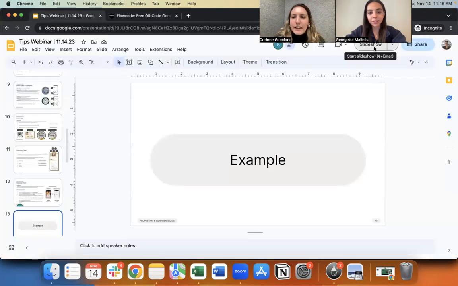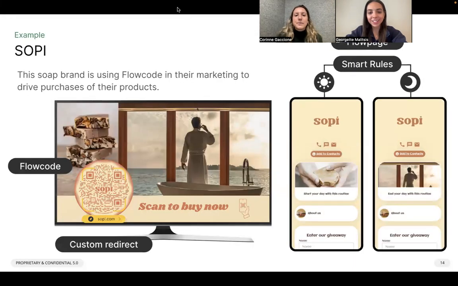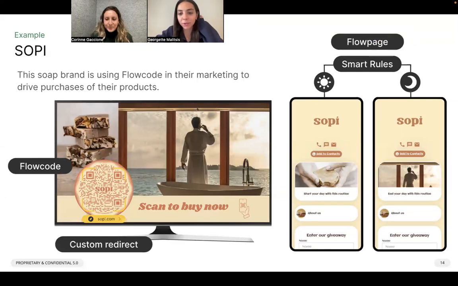And we'll hop back into the slideshow, and I'll toss it over to Georgette to talk a little bit about the example. Awesome. Thanks, Corinne. And I just want to acknowledge that I see questions coming through, amazing questions. We're going to save them for the Q&A, but please keep submitting all our amazing questions so far. I've been keeping an eye on it.